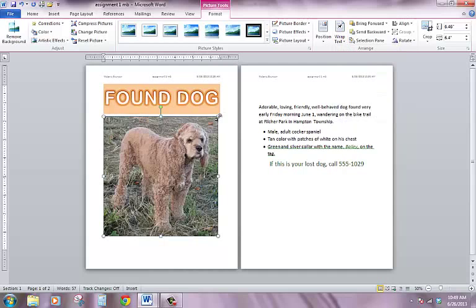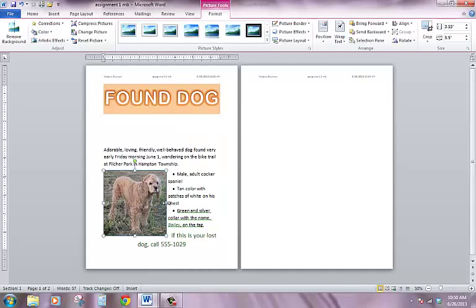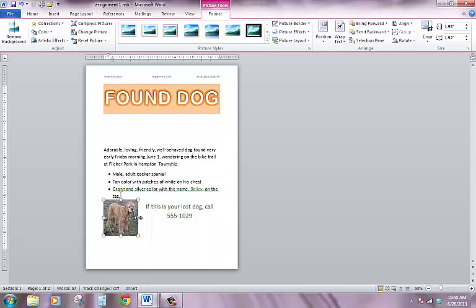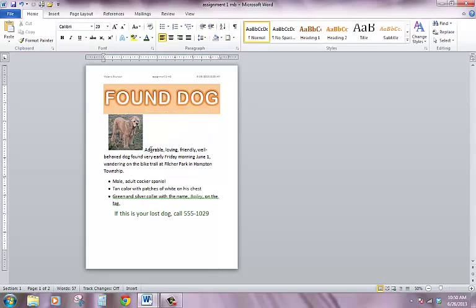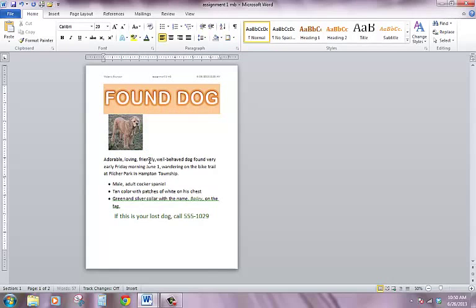Then I can grab a handle. You always want to grab your corner handle. Notice if I grab a side handle, it makes it really hard to keep the picture in proportion. So I'm going to grab my corner handle and size that down a little bit. Now it kind of got moved out of place. I'm going to slide it back up there. I'm also going to click in front of my text again and add another enter here.